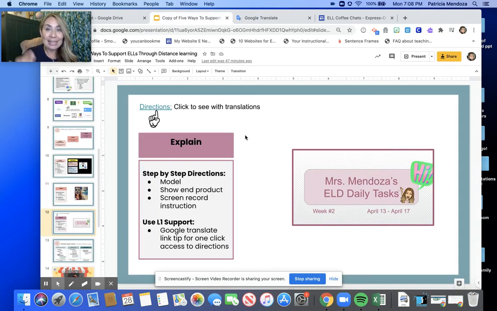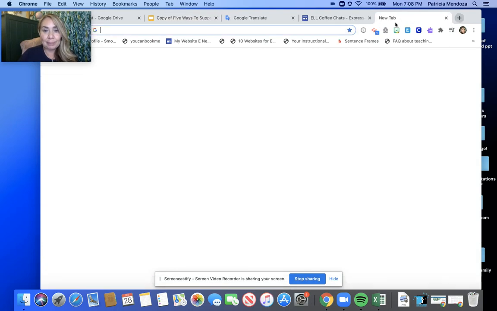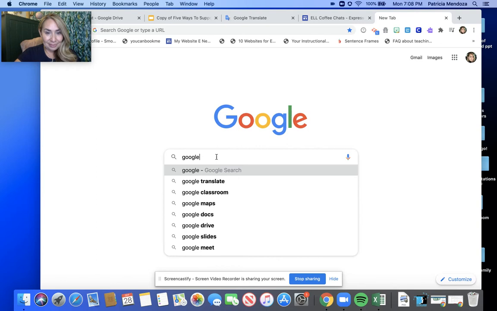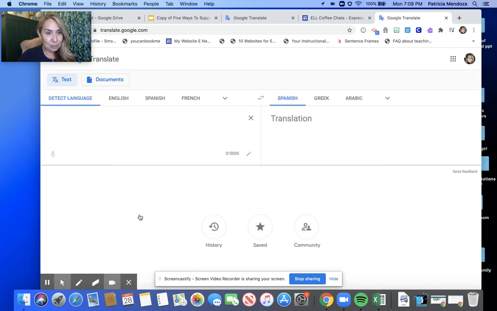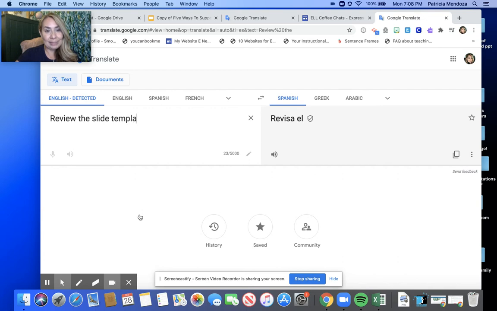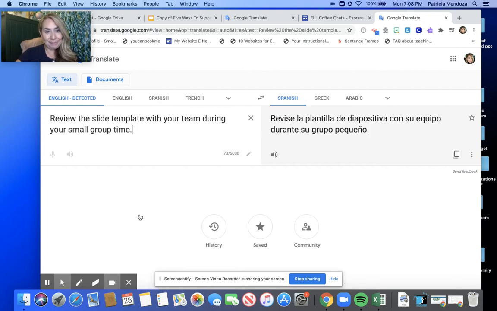And you want to see how to do it? It's pretty easy. So I can go here. Let me go to google.com. Google Translate, excuse me. All right, Google Translate. And instead of typing it here, I want to actually go to the website itself, googletranslate.com. And so it takes me to this document here. And maybe I could say something like, maybe review the slide templates with your team during your small group time.